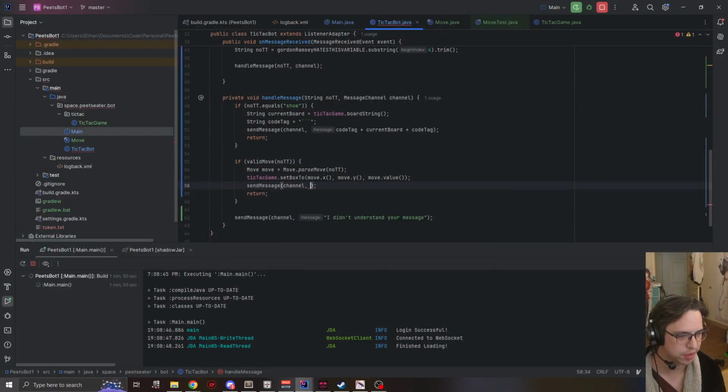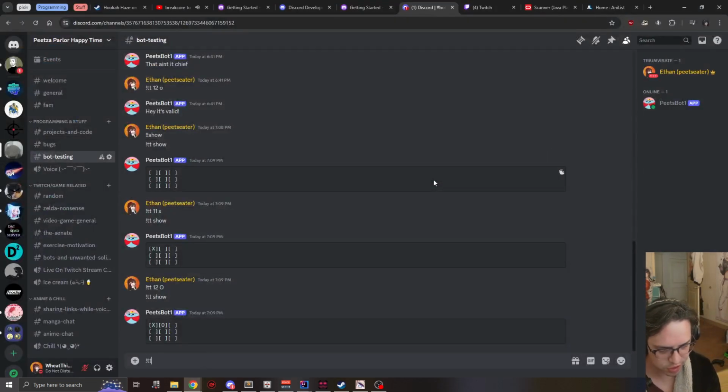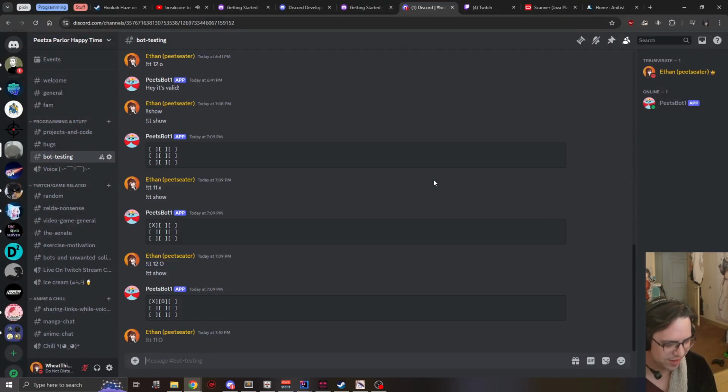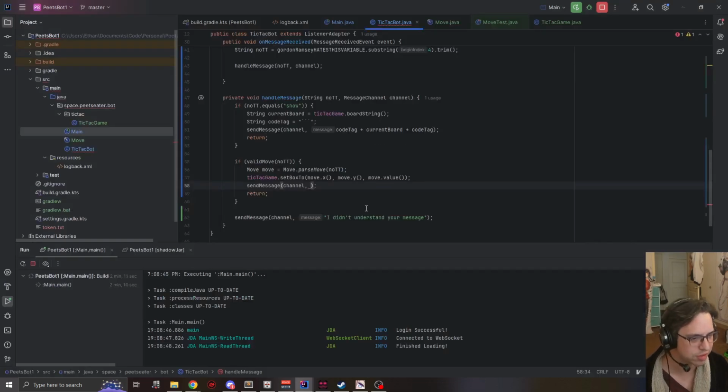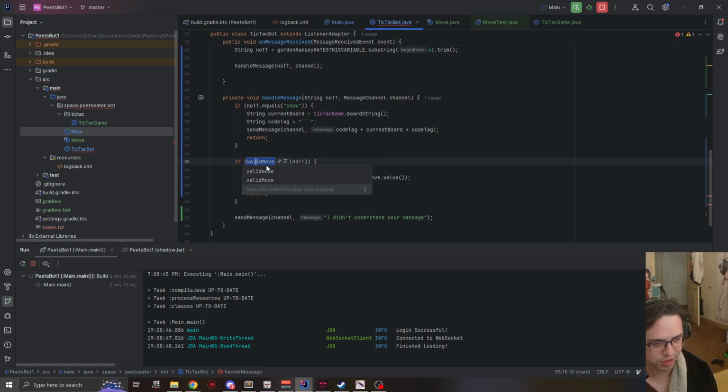All right, so let's do this. Also, this isn't the extent of valid moves, because right now you can totally be like, hey, guess what? I just overwrote the X with the O. And you shouldn't be able to do that, right? So there's more to a valid move than just checking parse and that kind of thing. So really we should call this is valid move input.